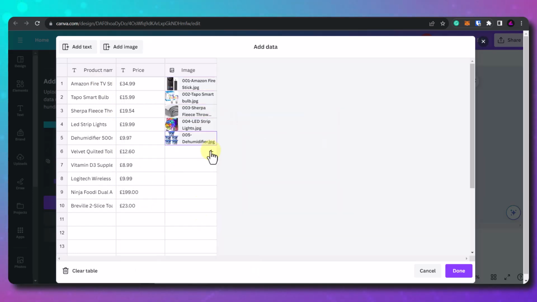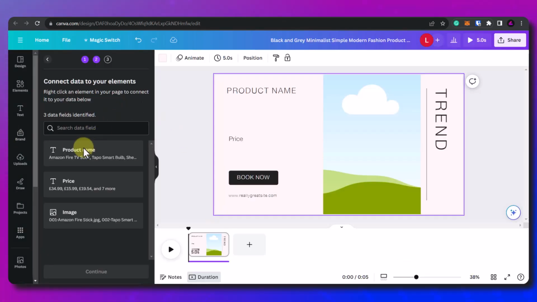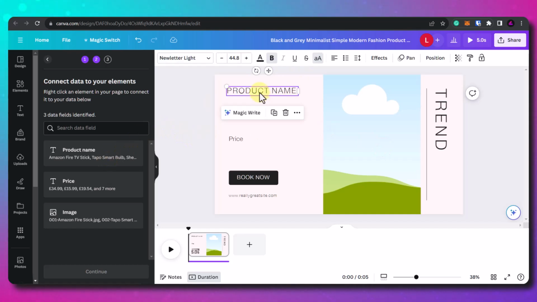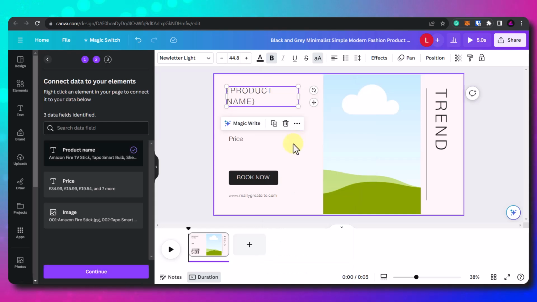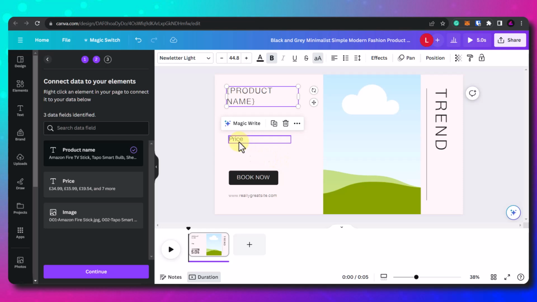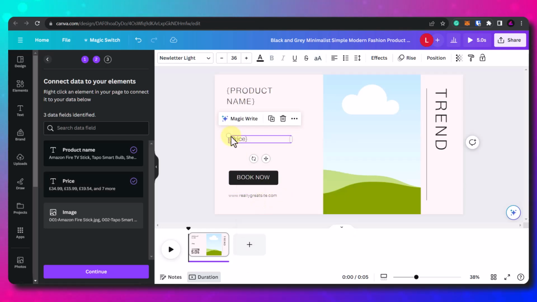So here we have the product names, price, and image. Now I'm going to click done, and this is inputted here. Now what we need to do is connect elements on this page to our data fields. I'm going to right click on product name and click connect data, and you'll see I've got product name and price here. Select product name. Again, with the price, right click, connect data, and I'm going to connect it to the price.